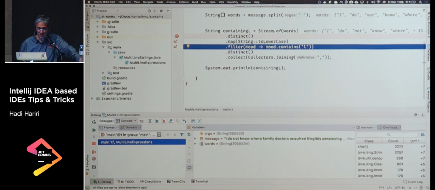Here, what I'm doing is I've got a stream of words, and then I'm saying, okay, distinct, and then I've got a map, and then I've got a filter, and then I've got another distinct, and then I've got a collectors joining, right?